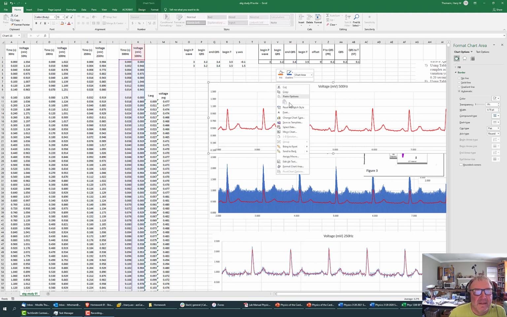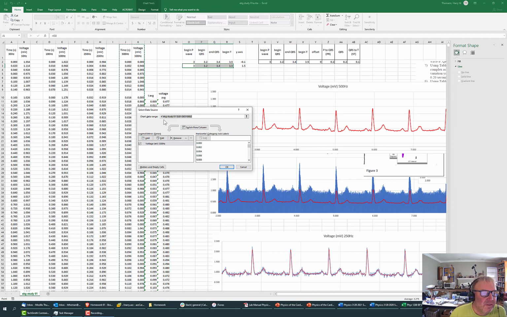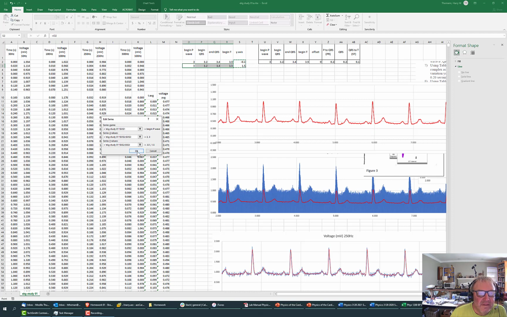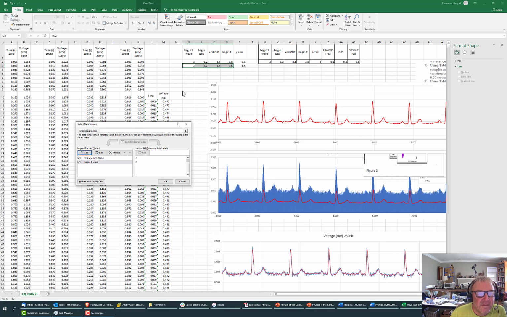Now we add select data. And it's a little tedious because it's going to be 4 different lines. Add. So begin. And then the X values are here. And the Y values are here. And where is it? I don't see it. Why is it not on this graph?